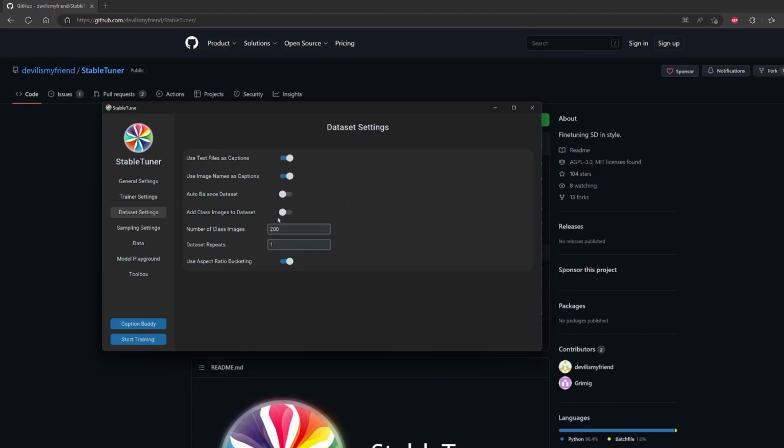I can add class images to the dataset. This is unlike Dreambooth where there's also prior loss happening. I can just generate them and add them as more data to be learned and reinforced into the model. Setting the number, this is per concept.